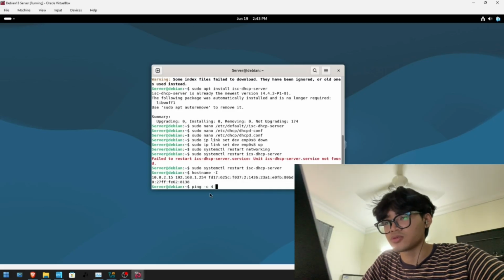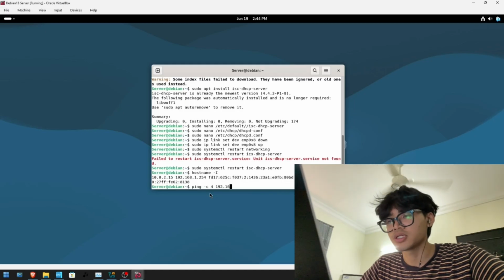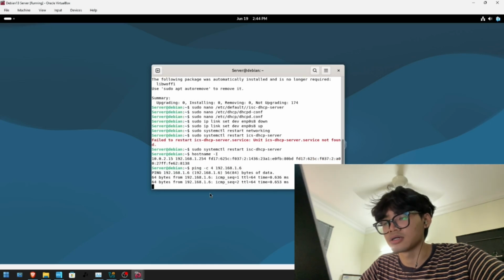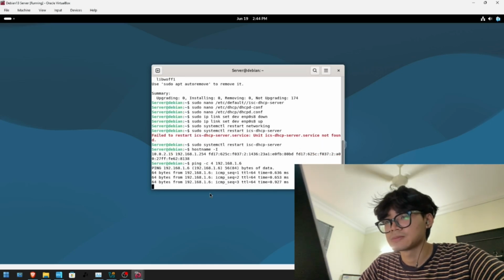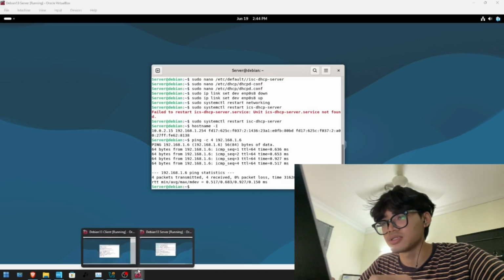It should be fine. So just go into the server and write this command, ping -c 4, and enter the client's current IP address. As you can see here, there is 0 packet loss and 4 packets transmitted and received.